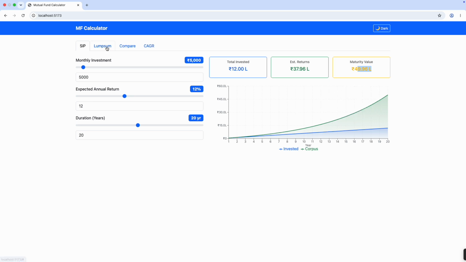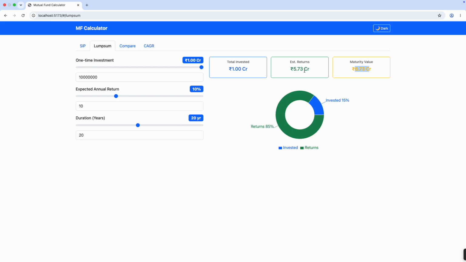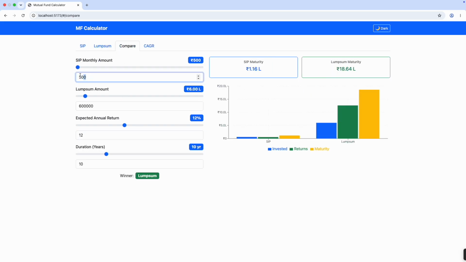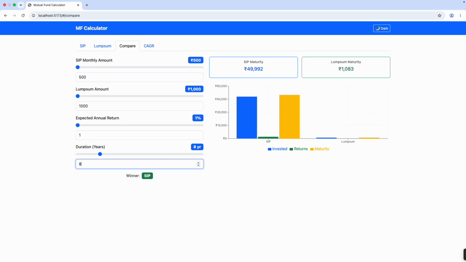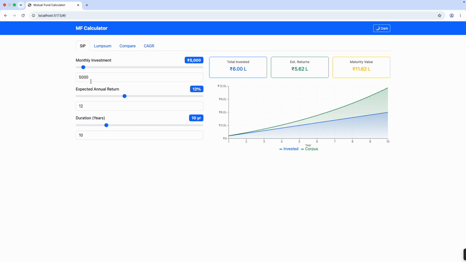Now let's go to the lump sum tab and check the other tabs to make sure the sliders and charts are all working fine. I am noticing one issue here. The sliders work fine, but after a point the backspace key stops working on some of the input values. That is one issue we will need to fix.